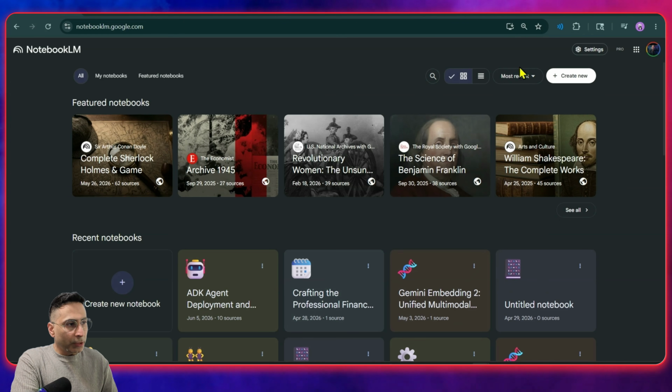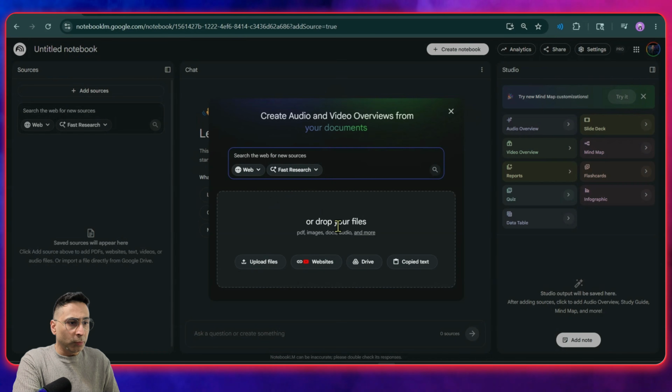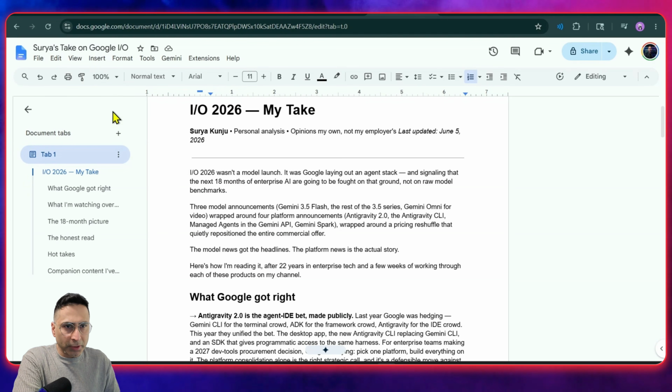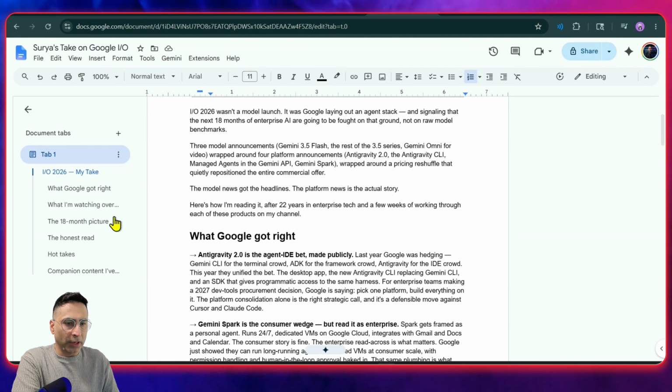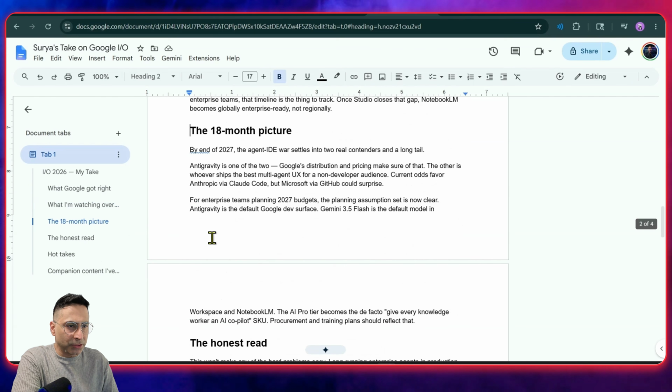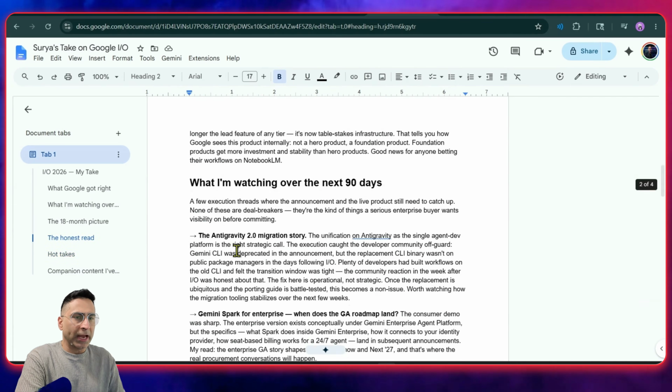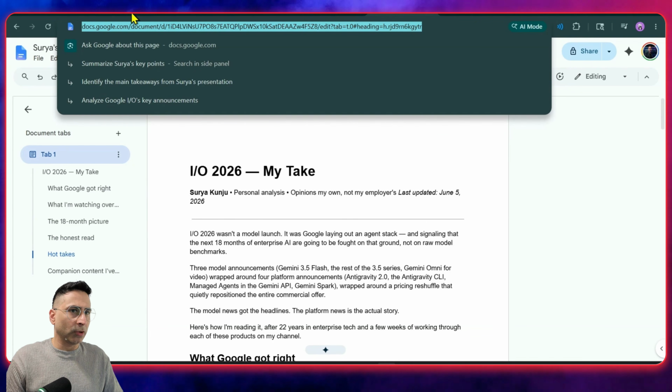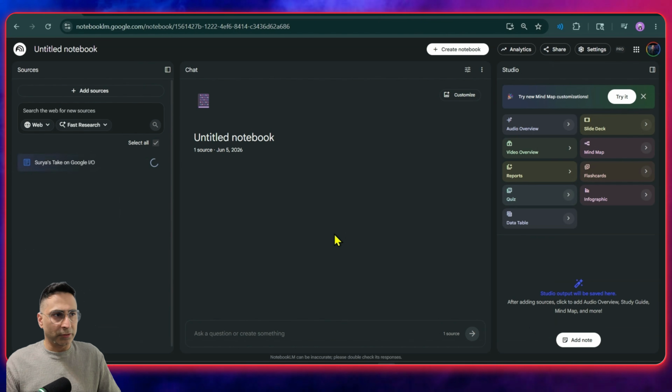All right, so I'm in NotebookLM and I'm going to create a new notebook. And what I'm going to do here is add my own document. I created my own take on Google I/O, what Google got right, what I'm watching over the next 90 days, 18-month picture, and all of these kind of things. So I'm going to be adding this. This is the first document that I'm going to add. So this is my own personal grounded document.